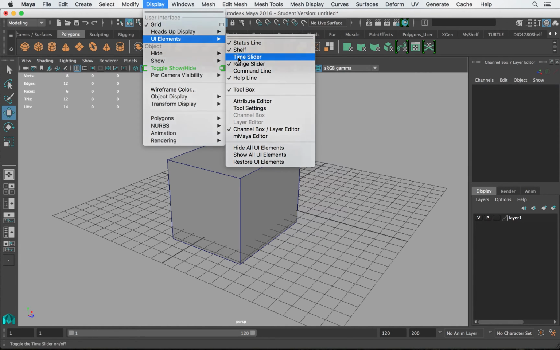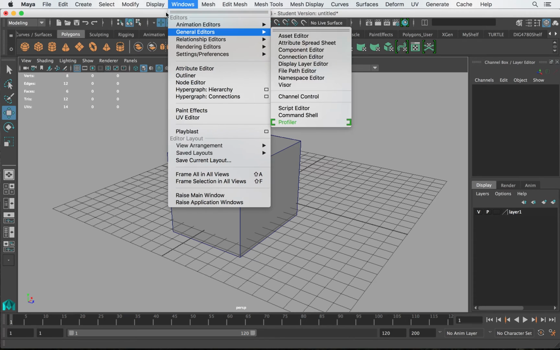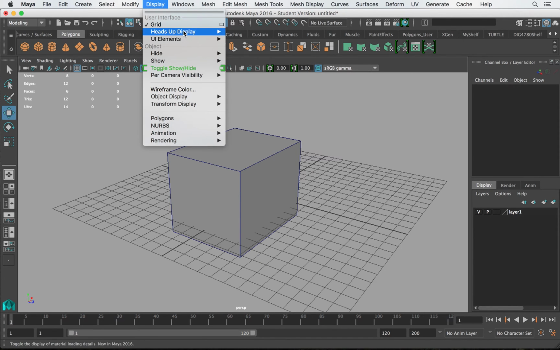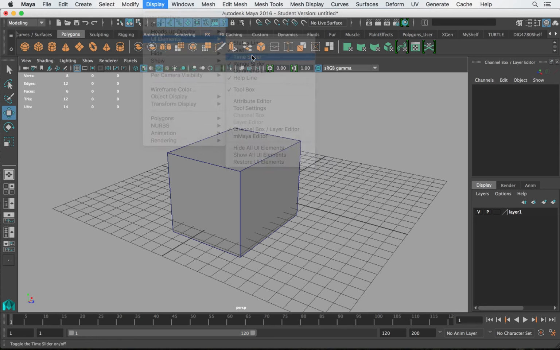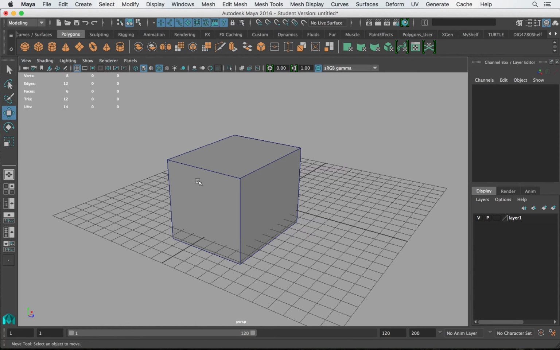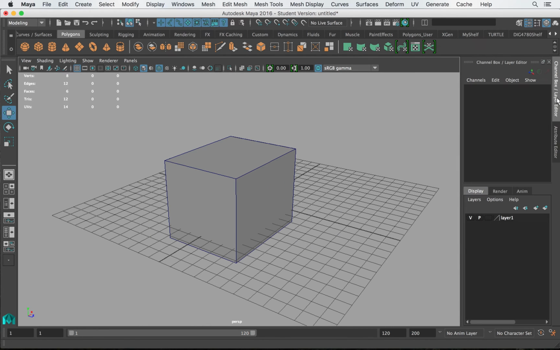For the UI elements, you can turn them on and off as well in the display setting. So if I need to turn on my time slider again, I can do so. In our case, I'm going to turn it off. So UI elements, time slider off. Please go ahead and do that. That's going to make it important. I'm going to turn my channel box and my attribute editor tabs on, so they're going to be highlighted in blue.